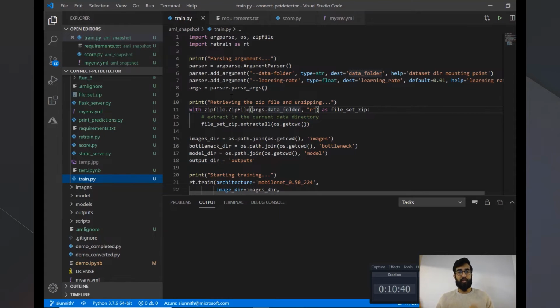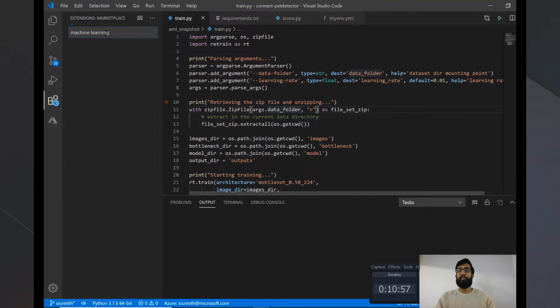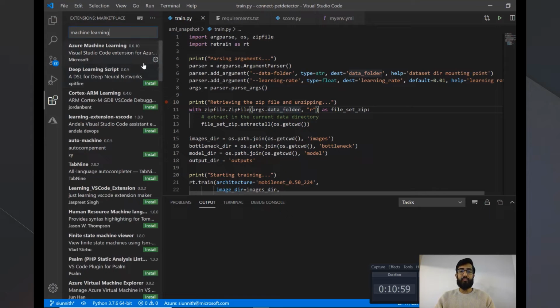Well, this is where I want to introduce the next thing to you, which is the Azure Machine Learning extension in VS Code. If I navigate to this extension tab on the right-hand side, I can search for an extension by typing in machine learning. The very first thing that shows up is this Azure Machine Learning extension. If I install it, I have a new Azure tab on the left-hand side that I can navigate to.